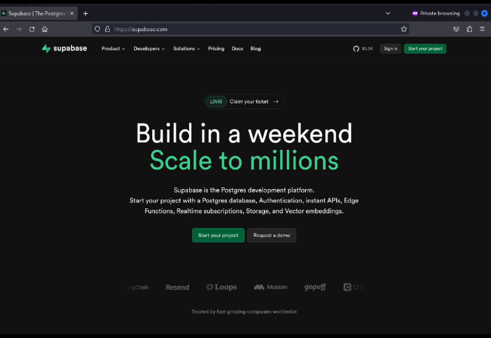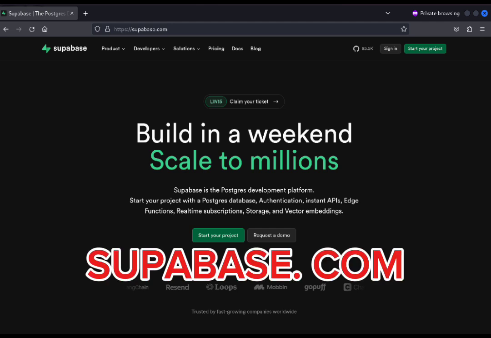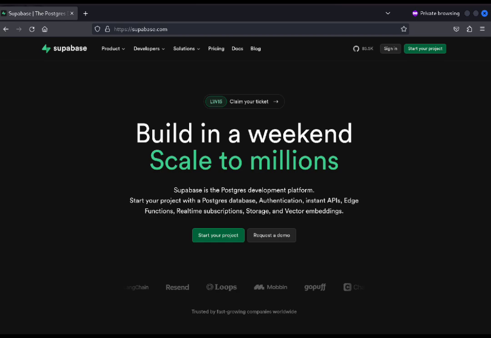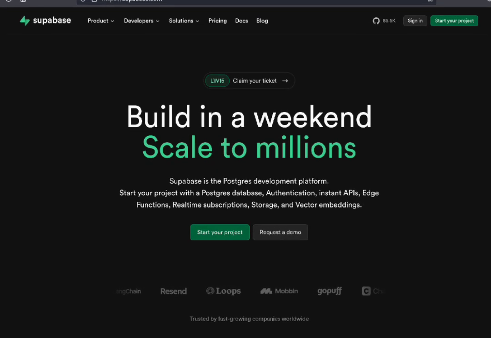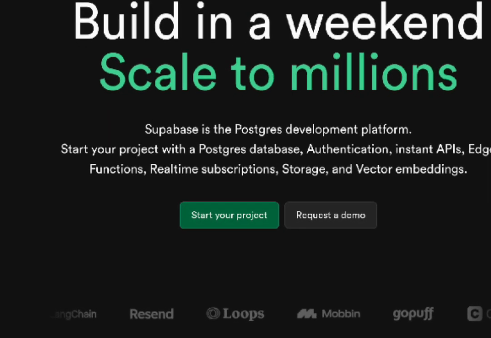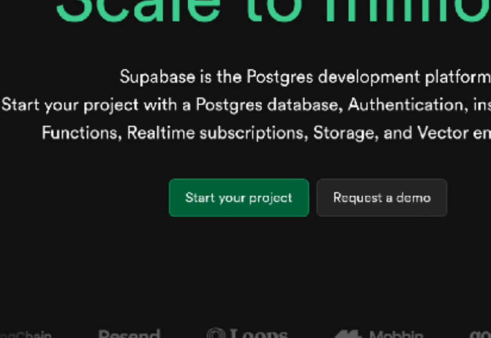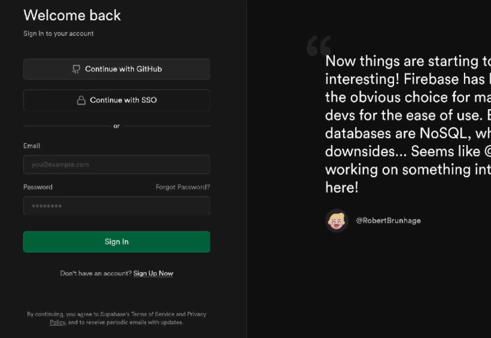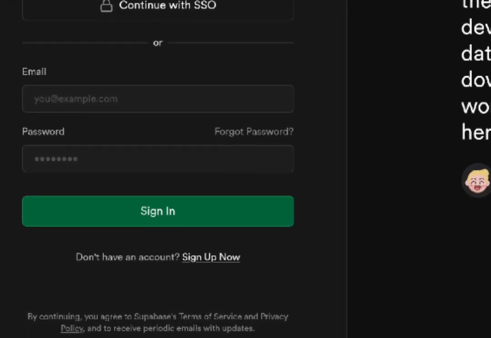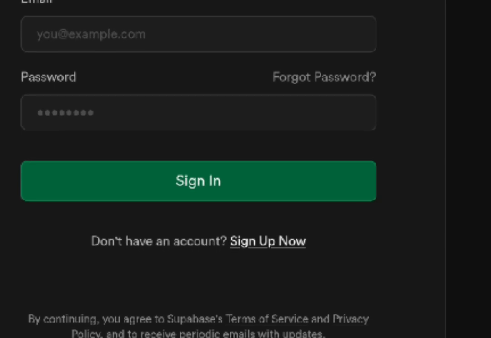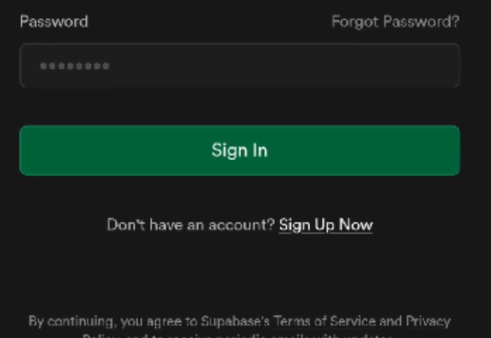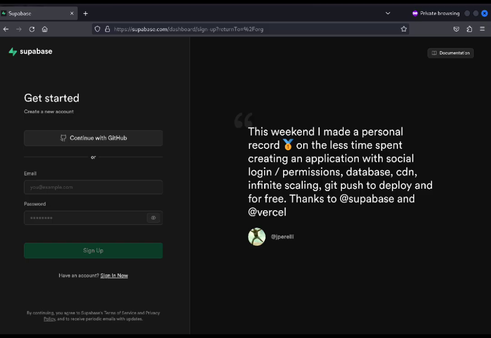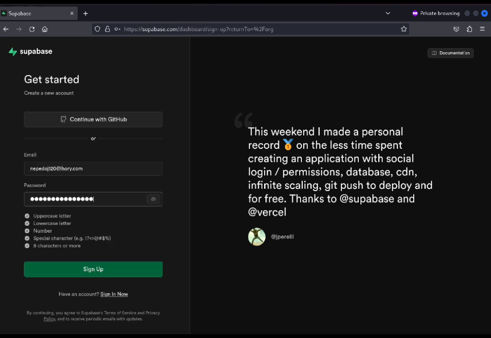Now the first thing to do is to search the URL supabase.com. Supabase.com brings you to this page. Now when you're on this page, you click start your project. Then it brings you to this page. When you're on this page, you quickly click sign up now. Now it brings you to this page, which you have to quickly fill in your details and hit sign up.